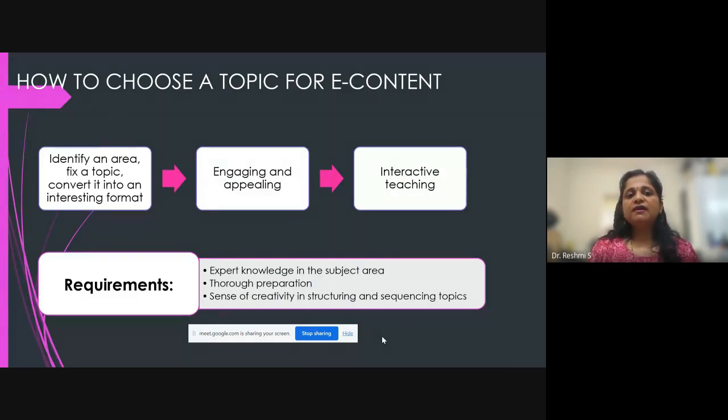Based on this, we have to work on this particular topic, and we have to convert it into an interesting format. The word interesting is very important because if it is not interesting, it will be simply delivered to the students, and the students will give you very bad feedback. So once you prepare the content, if you feel a sense of satisfaction, then that definitely shows that your e-content is going to create a good impact for the targeted students. So it must be engaging, it must be appealing, and it must also follow the principle of interactive teaching.